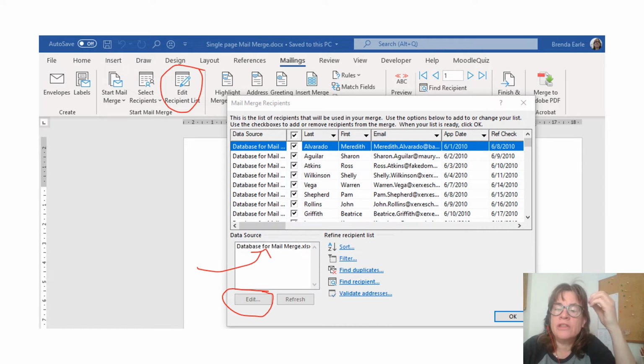If you ever need to edit or select, say you only want to send it to three people, you go to Edit Recipient List, and this window pops up. If you untick up here, everybody gets unticked. And then if you tick the ones you want to send to, you just tick. Okay. Now there's a filter for the more advanced. That's not being done here. If you've made a spelling mistake or something, click in here on the database and then click Edit, and then you'll be able to edit it. Okay.